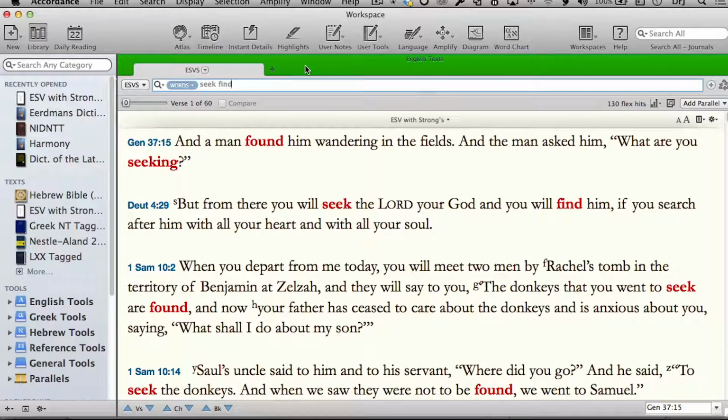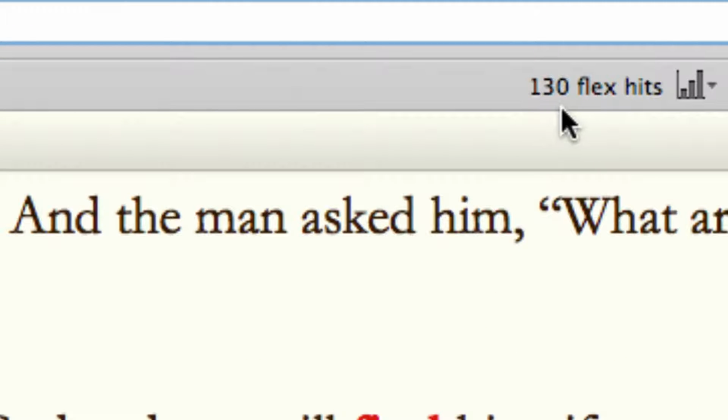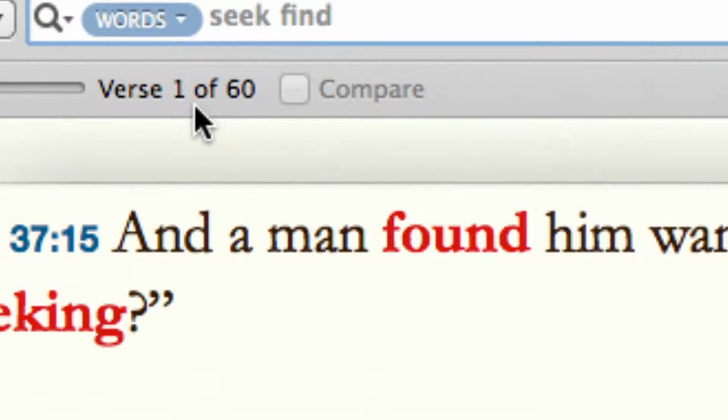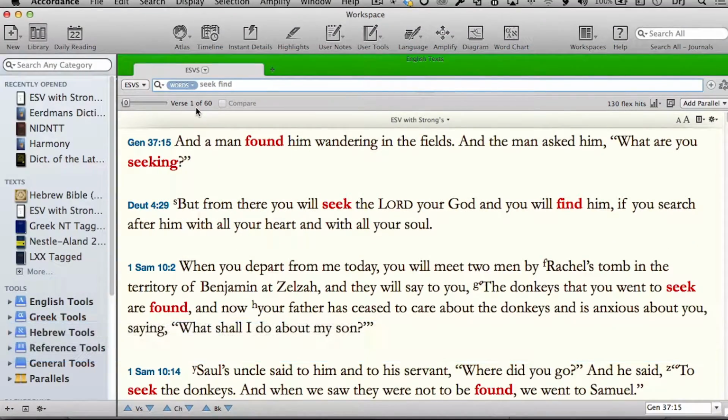Okay, so to reinforce some of what Tim says in reading this search window, notice here it says that we have 130 flex hits, and then over here it says that we've got 60 verses. So 60 verses have been found, 130 flex hits, and notice here it's called a flex hit. Well, you tell me, just looking at the results that I got, why is that called a flex hit or flex search?